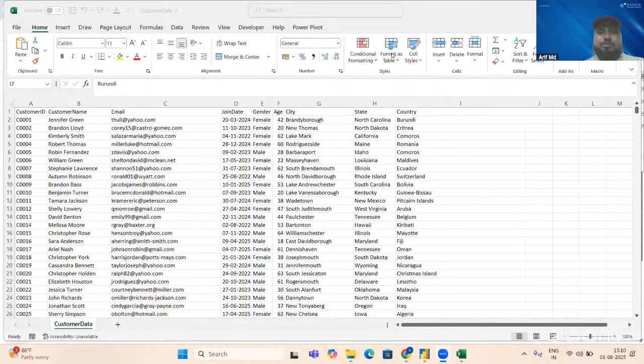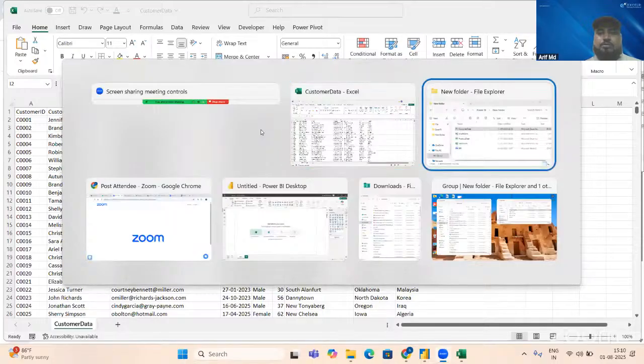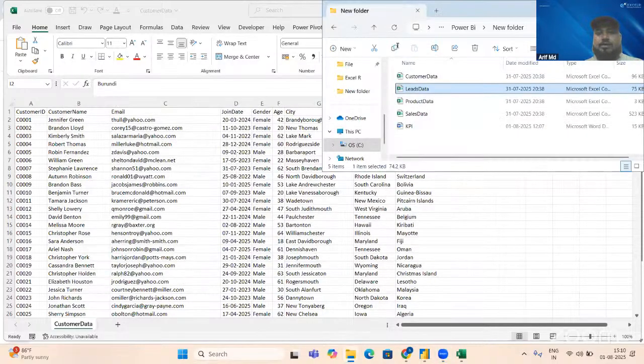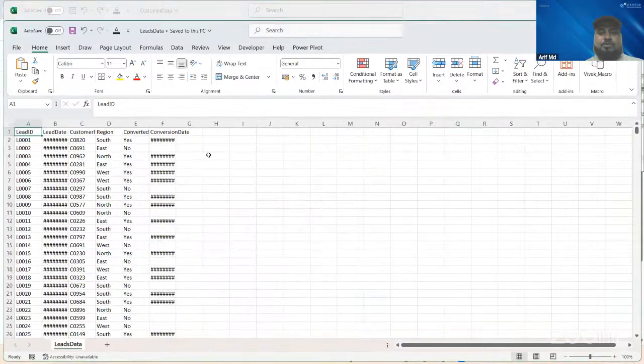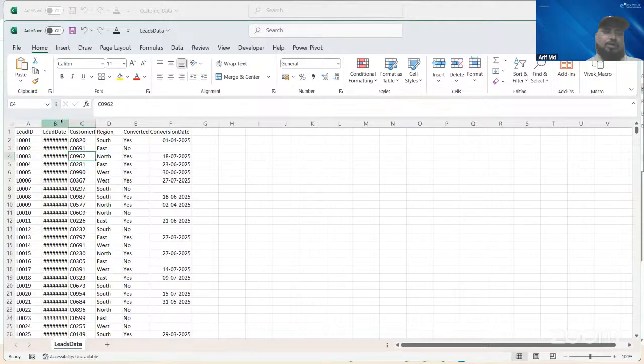Okay, so it's a dimension table because we don't have non-aggregated columns. So it is nothing but a dimension table. Now let us go ahead with another table, where we have lead data. We have different leads there. Now you can see here we have two tables.